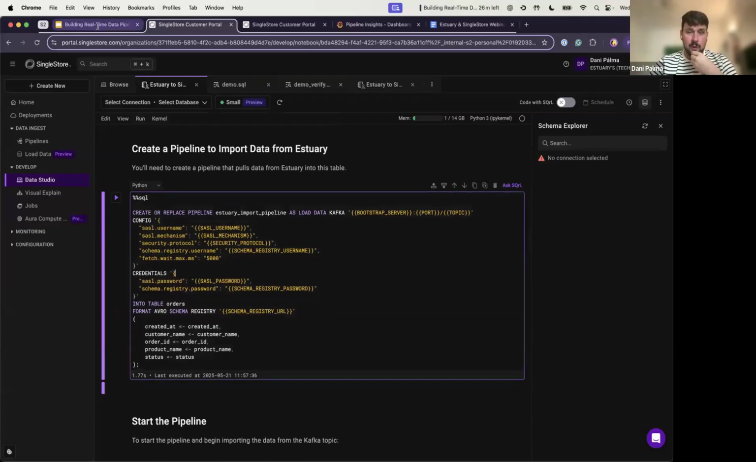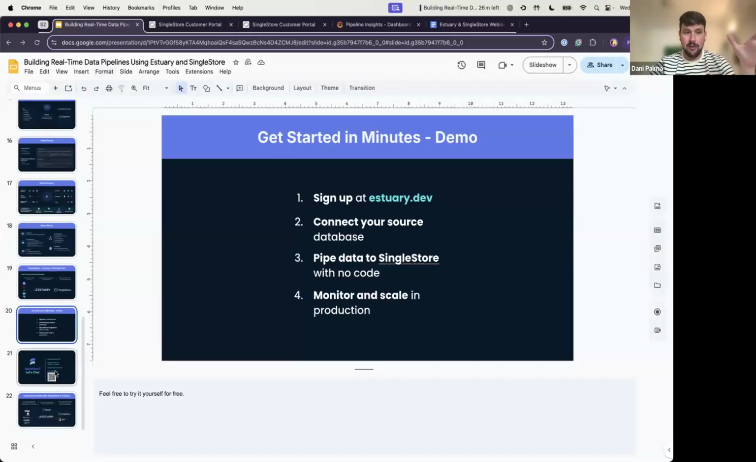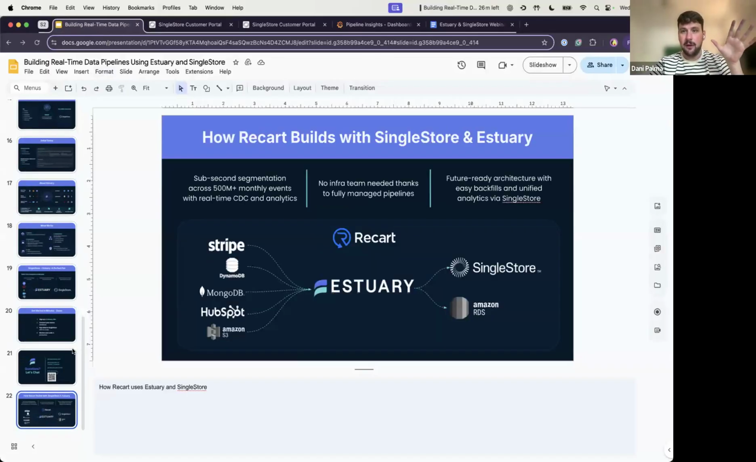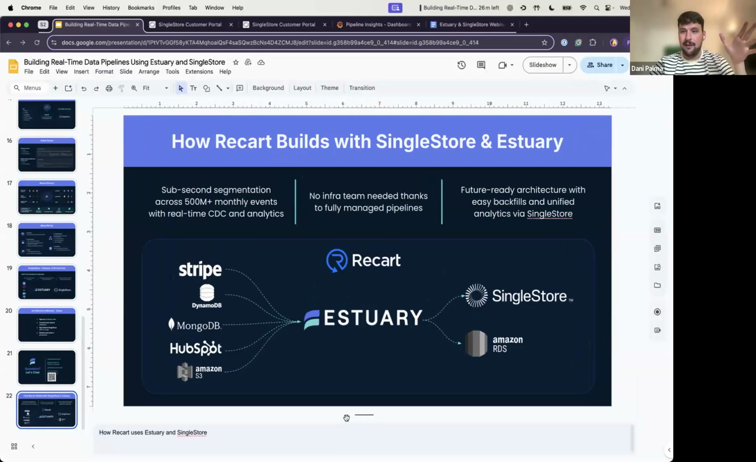So with that said, this is a very simple demo of how to set up things, but luckily we have a guest here, István, who works at Recart, who's a customer of both SingleStore and Estuary, and he can say a few words about how they use both of these platforms and what kind of cool things it enables for them at Recart. So with that, István, I would like to pass you the mic, and if you could say a few words about how you use Estuary and SingleStore.